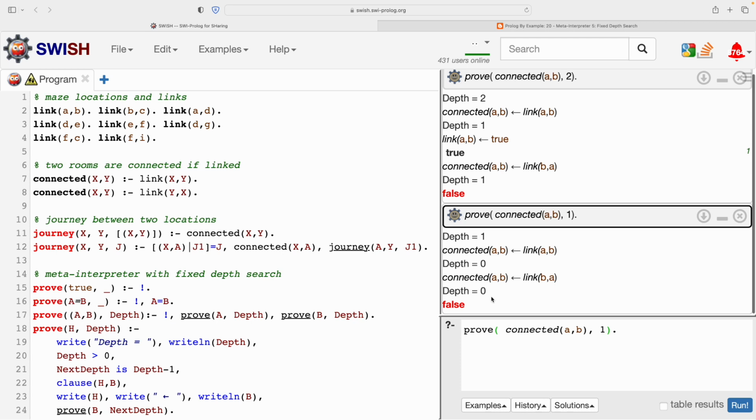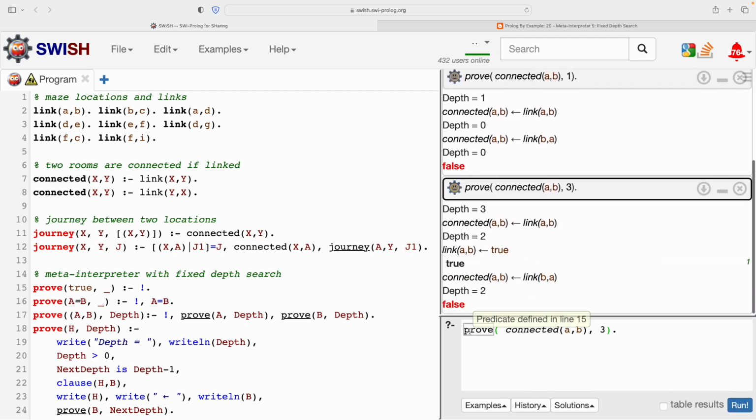It's backtracked and tried others and not found anything. So you can see that even though this is, in the general world, true, by limiting the depth of the inductive steps the prover can take, 1 is insufficient. If we did 3, obviously that would be sufficient. True. And that's more than's needed.